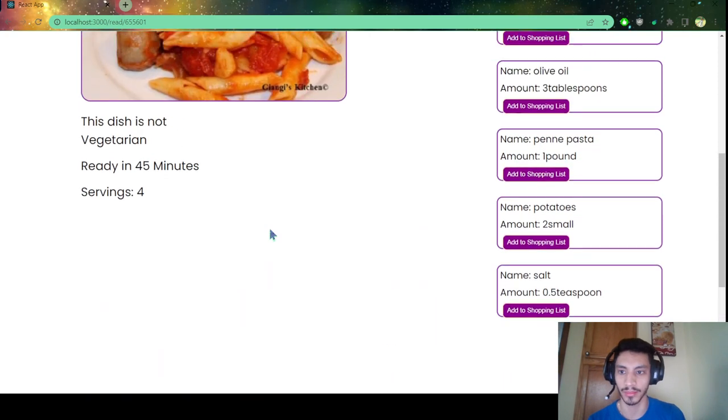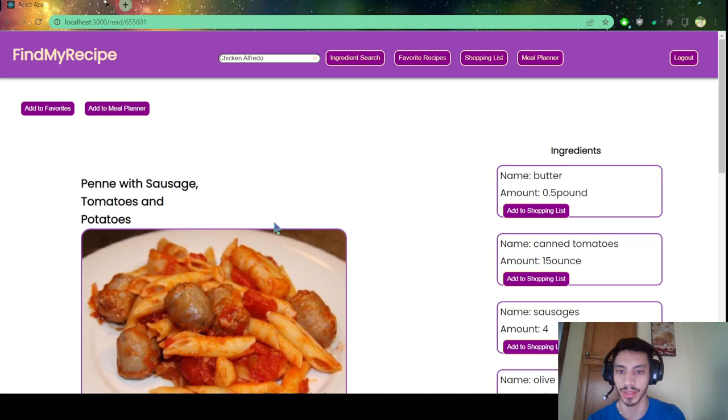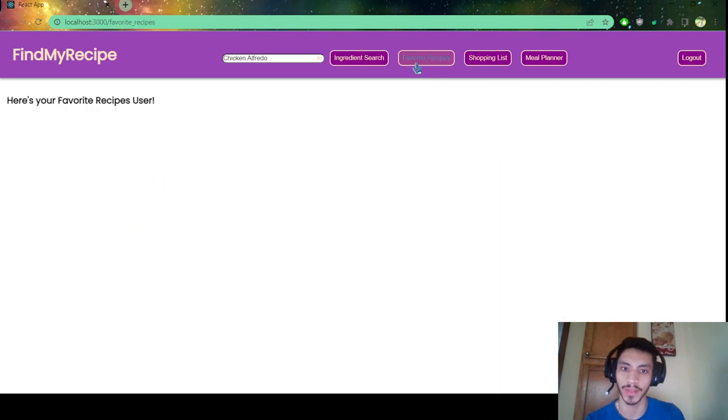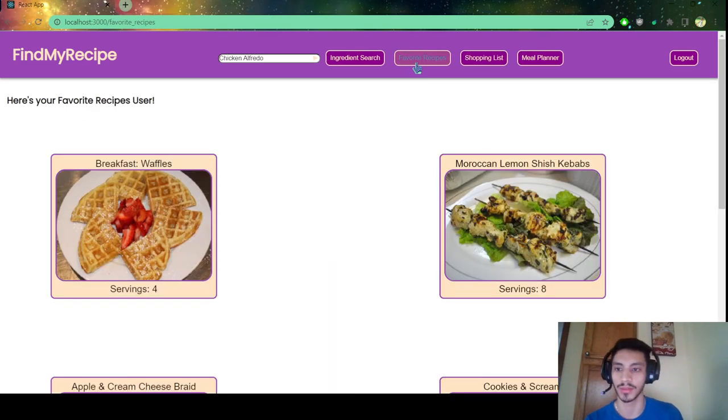And that's basically what you're going to have for every recipe that you click on. You're going to get all this information to you, and you're going to have all these features available to you. So that's the ingredient search and my recipe page. So moving on, we'll move on to my favorite recipes feature.